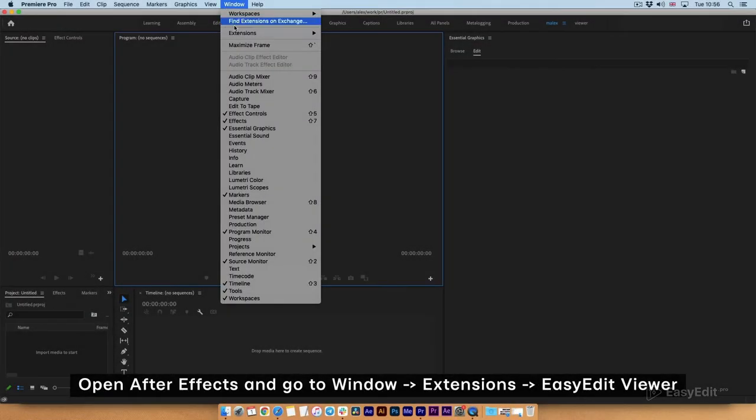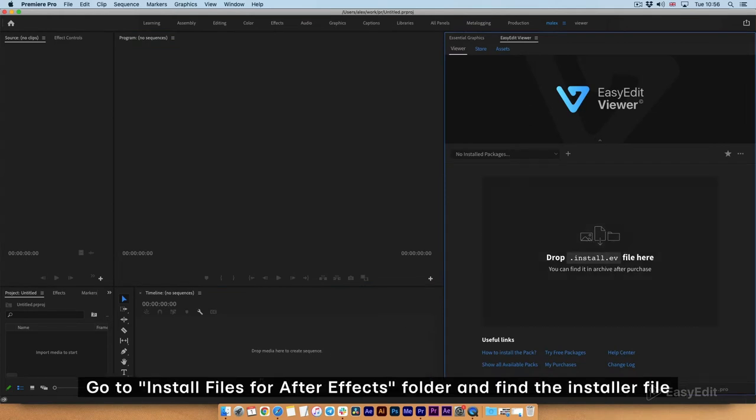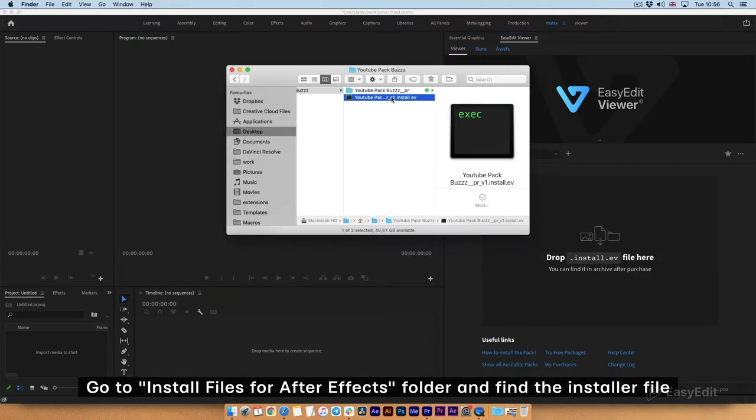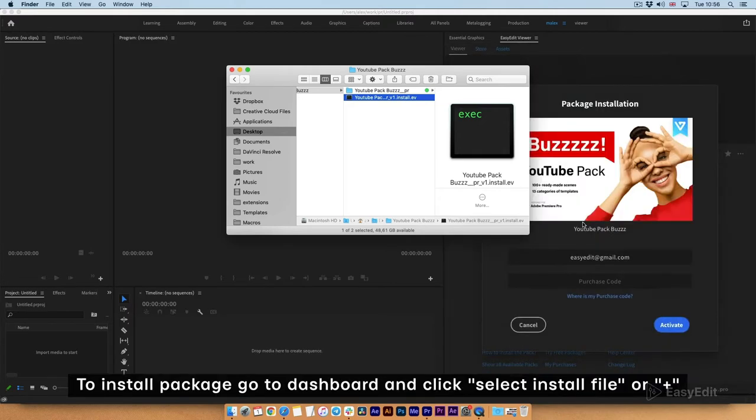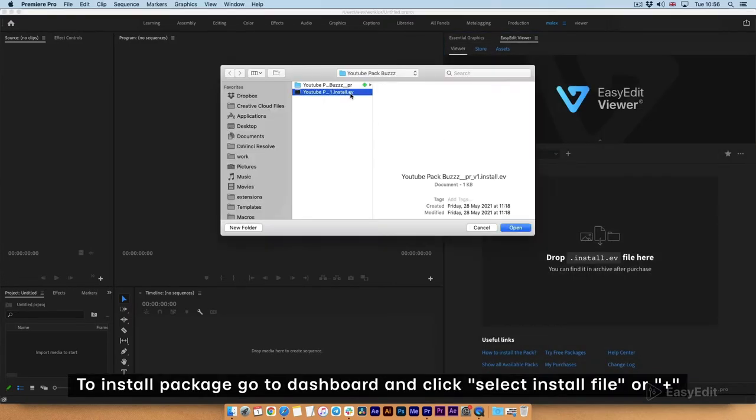Open After Effects and go to Window, Extensions, EasyEdit Viewer. Go to Install Files for After Effects folder, and find the installer file. To install package, go to Dashboard, and click Select Install File or Plus.